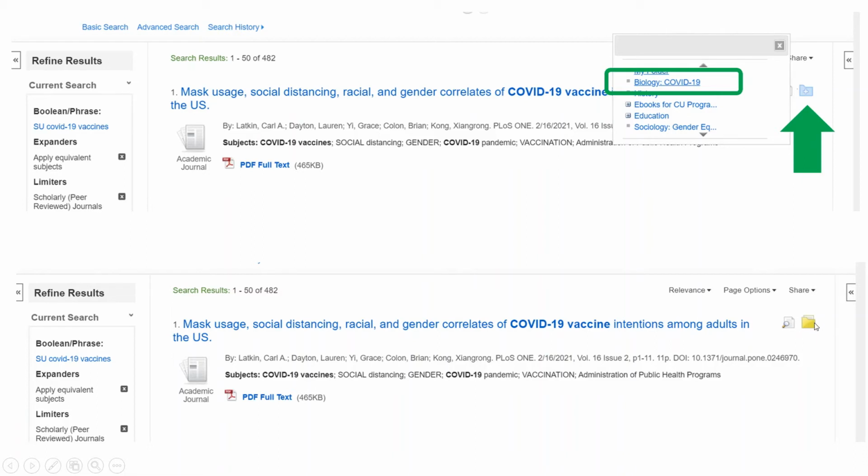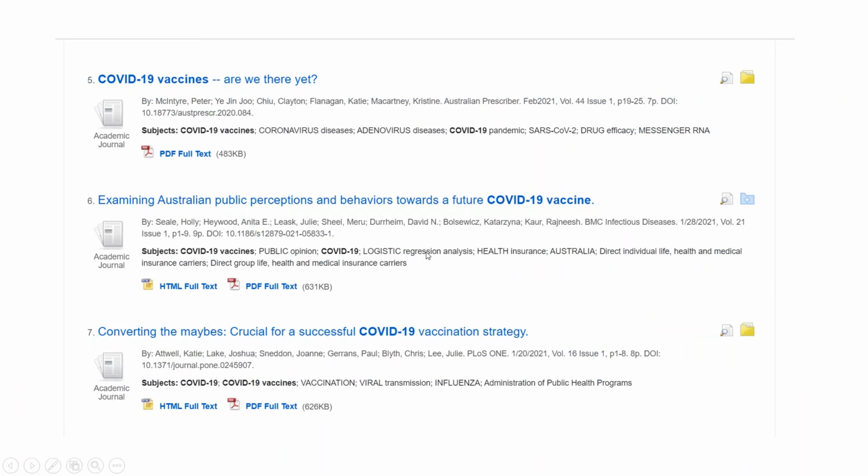The folder now shows up as yellow, serving as a visual indicator that I've added it to my folder. So make sure you're logged in to your Ebsco account when you do this. If you're not, then the saving of those articles will just be a temporary browser-based thing, and you won't have them later if you're not logged in.